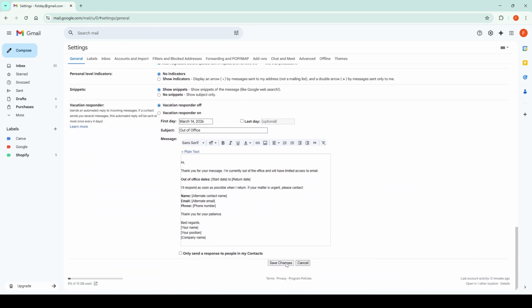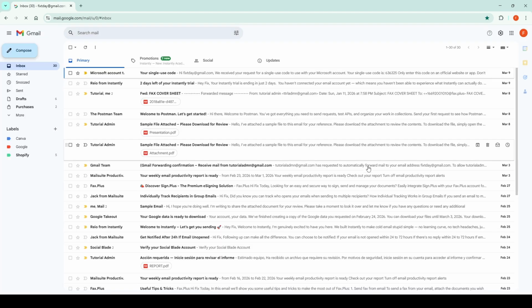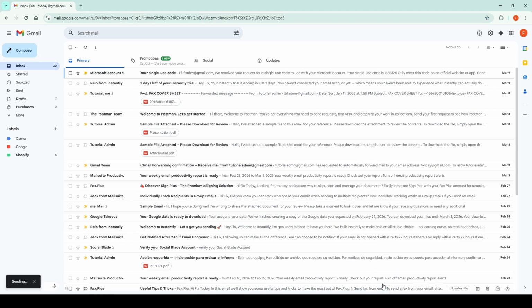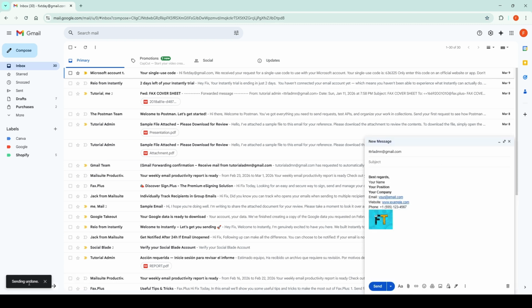Now to test it, click the Compose button in the top left corner, enter a recipient, and click Send. Immediately after sending the email, look at the black notification box that appears in the bottom left corner of the screen. Click Undo before the cancellation timer expires. Gmail will reopen the email in the draft window so you can edit or delete the message.